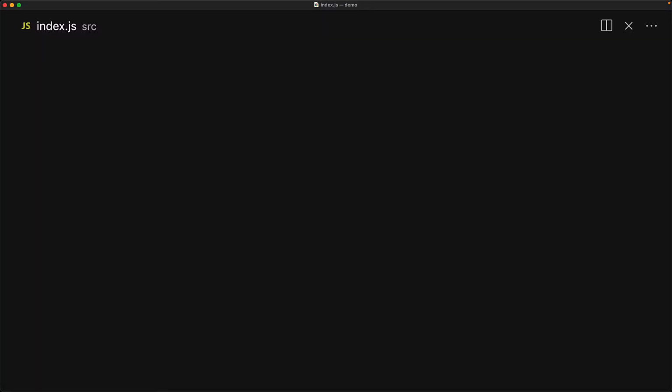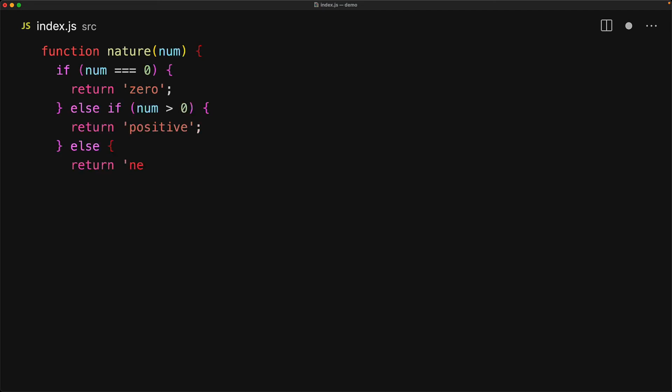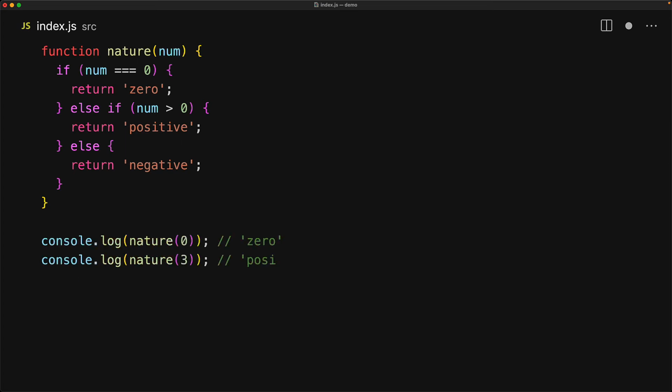A common pattern that you will find with the conditional operator is the nested ternary, and it sounds like it would be messy, but when formatted correctly, it can look like a thing of beauty. Consider a simple function that determines the nature of a number. If the number is equivalent to 0, we return the string 0. If it is greater than 0, we return the string positive, otherwise we default to negative. So for 0, we get 0, for 3, we get positive, and for -5, we get negative.